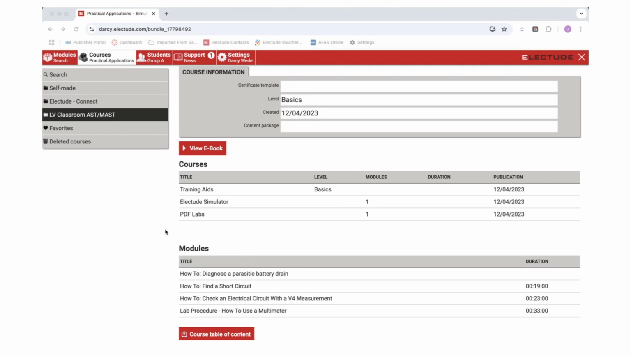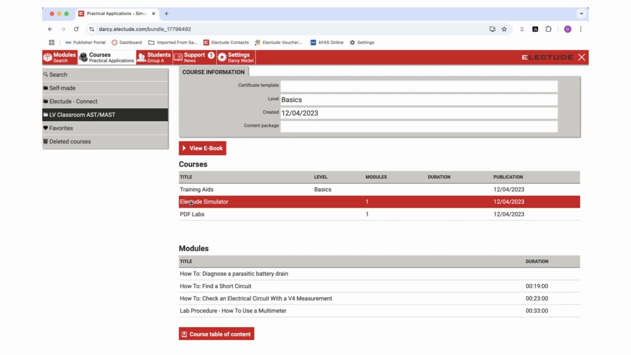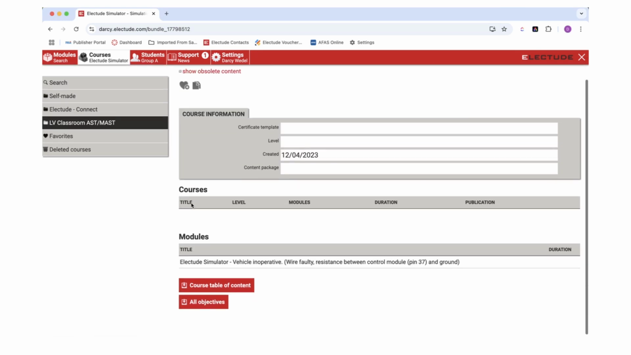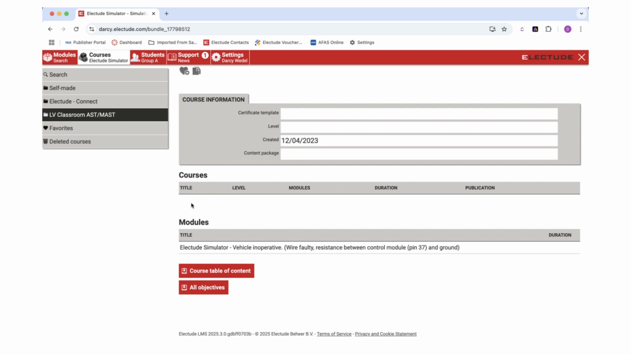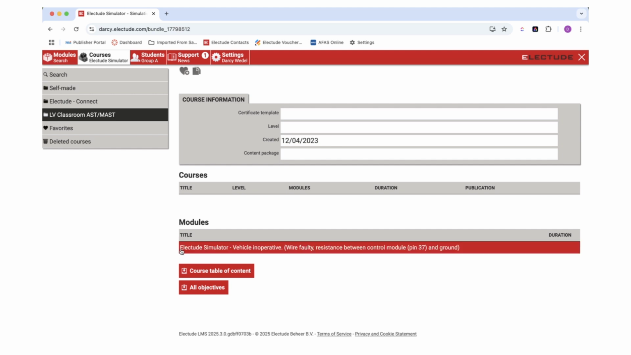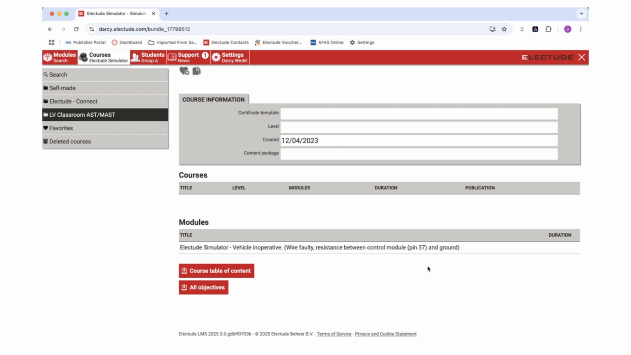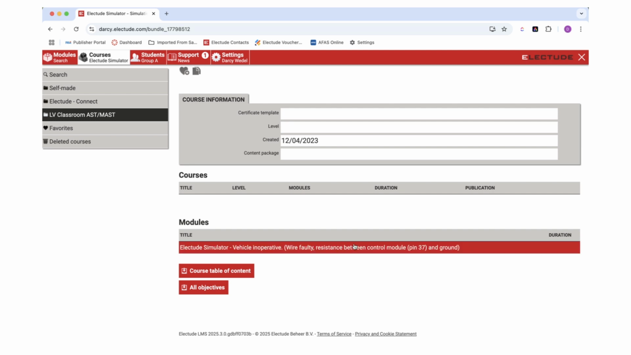While we're in the practical applications folder, let's take a quick look at the Electude simulator. Mostly you're going to find these in Engine Performance 1 and 2, although there is a sprinkling throughout Electrical 1 and 2. This particular fault is Electude Simulator, wire faulty, resistance between control module pin 37 and ground. Now it is important to recognize we are logged in as a teacher, and that's why we can see the actual fault description here. Students would only see Electude Simulator vehicle inoperative.